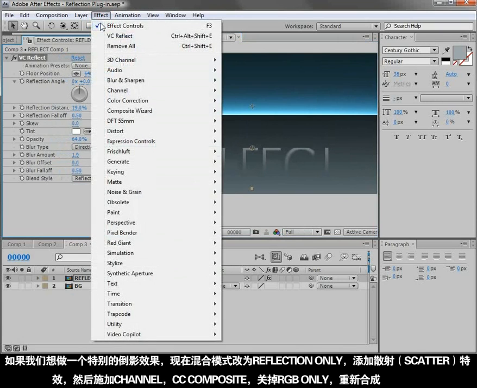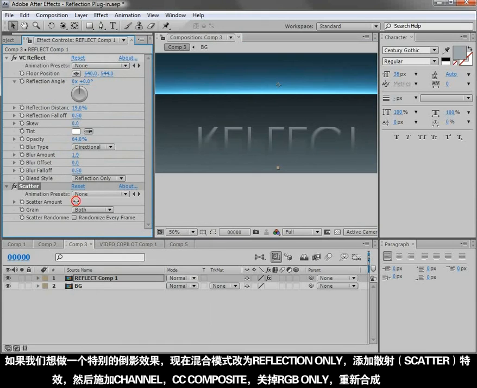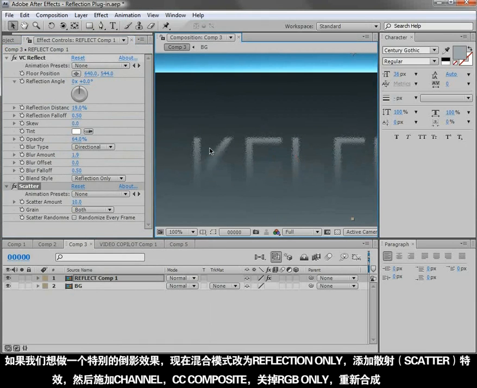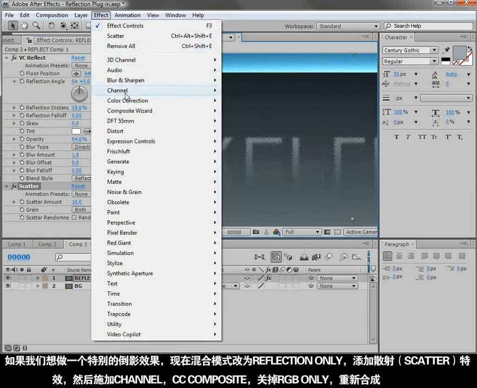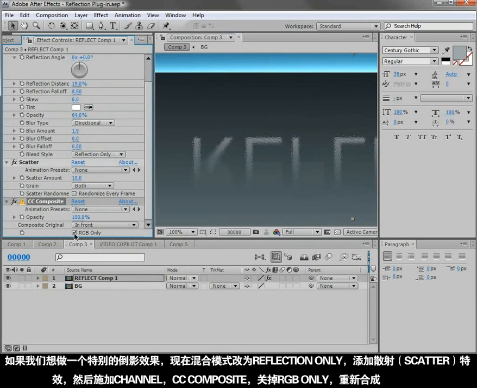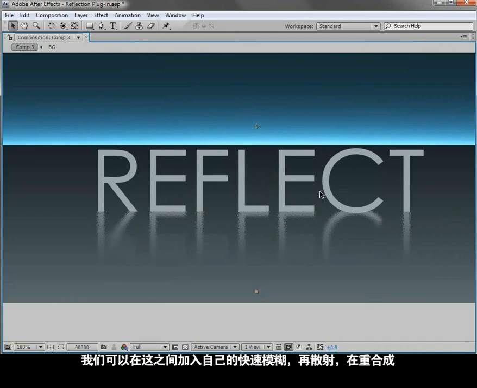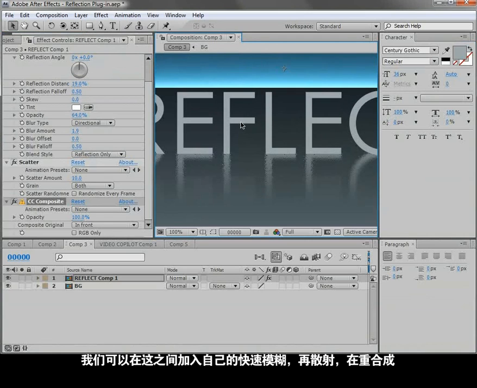And we can add some effects like stylize, scatter, and we can turn that up a bit. And then we can recomposite our title on top. So we can choose Effect, Channel, CC Composite, and just uncheck RGB only. And then our title gets recomposited, and we have a little bit of a noise pattern there.